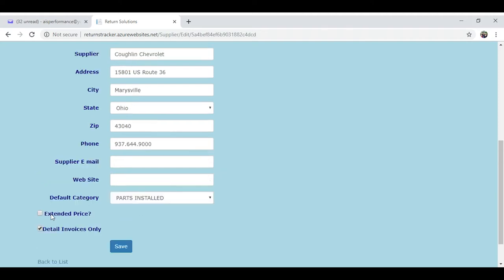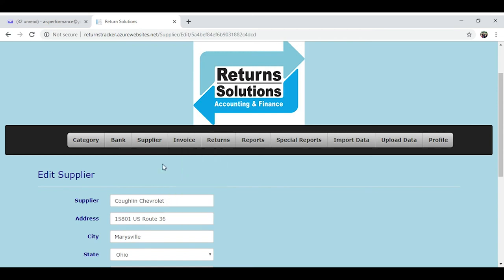This checkbox here for extended price mainly pertains to fasteners. It's when you're paying a fixed price but getting multiple items. It allows the system to identify that even though the price is this, there are multiple parts of the same nature within that extended price. You probably won't use that often, but it is there for you if you need it.